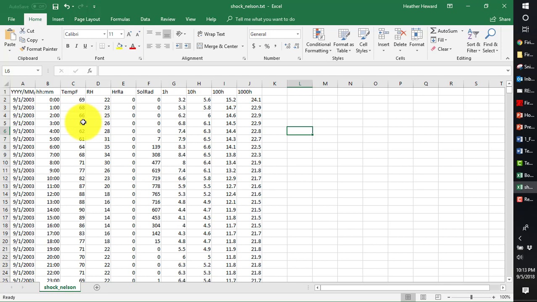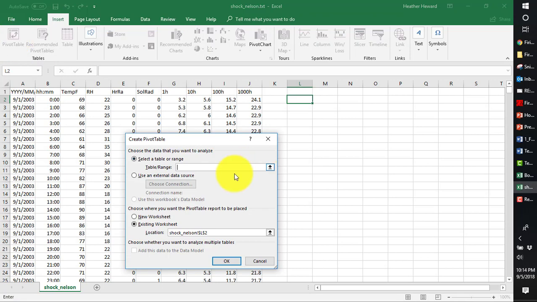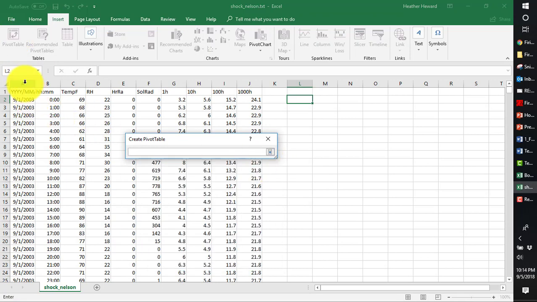This is a lot of data, lots and lots of data, and we need some way to summarize it quickly. And that's what pivot tables are all about. So I'm going to put my cursor right here. I'm on L2, just somewhere next to this table. I'm going to go to Insert, Pivot Table, and tell it the data range that I'm interested in.